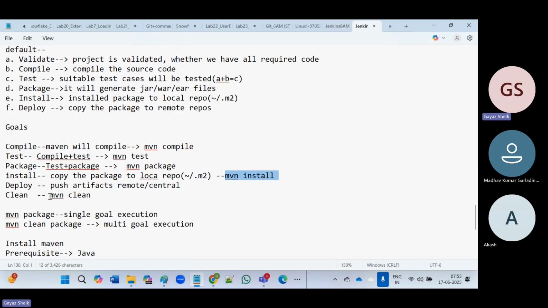Next one is deploy. Under the deploy goal, we can push our artifacts to the remote or central servers. We can push the artifacts to the remote server or central servers. In that case we have to define the remote server details. We are going to use the copy command. By using the copy command, we are going to define the local file path, that is the source file path, and the destination path. All these details we have to define while deploying.